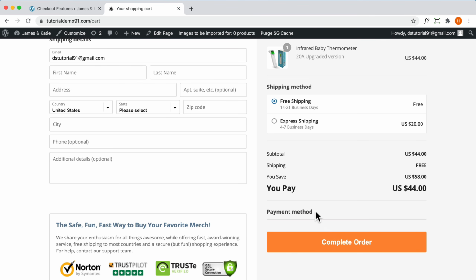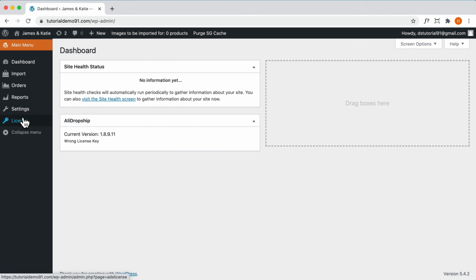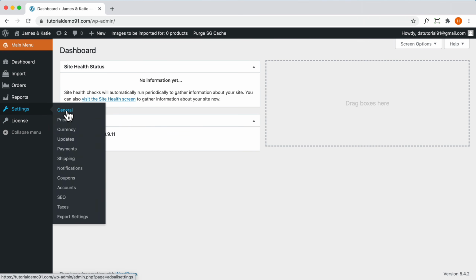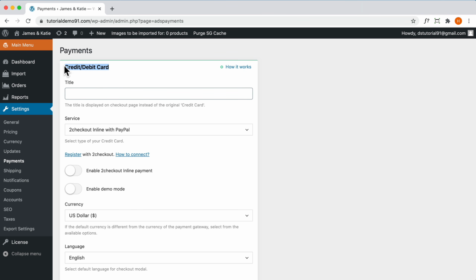Here you can't see the payment method yet because we haven't added that in. So that's the next thing that I want to show you guys how to do. Let's head back to our dashboard section over here, and I'm just going to close that one. Let's click on AliDropship settings, and we can click on payments. We're going to enable the credit card and debit card on our website, so we're going to name the title. It's going to be called credit and debit card.